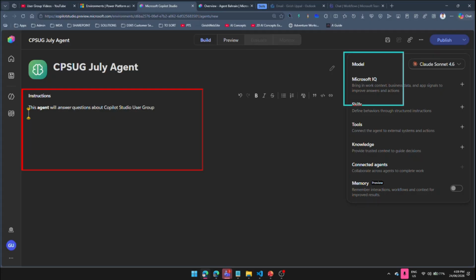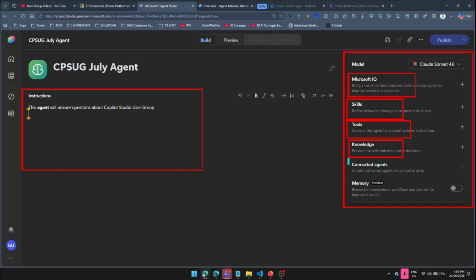However, you might see a lot of things happening on the site. Now, all the tabs have disappeared. Now you have a specific area which will enhance the agent's capabilities, like Microsoft IQ, skills, tools, knowledge, connected agents, and memories.